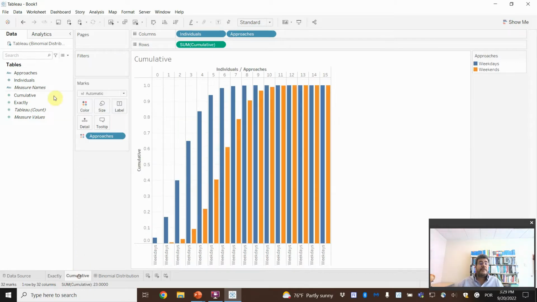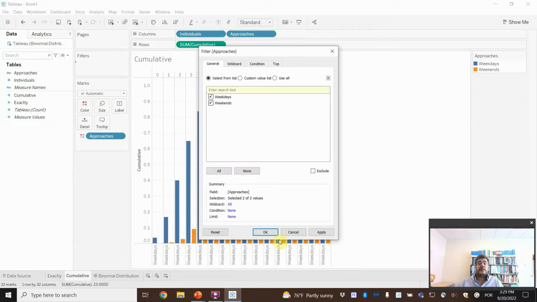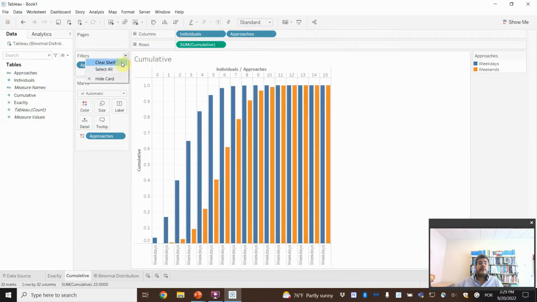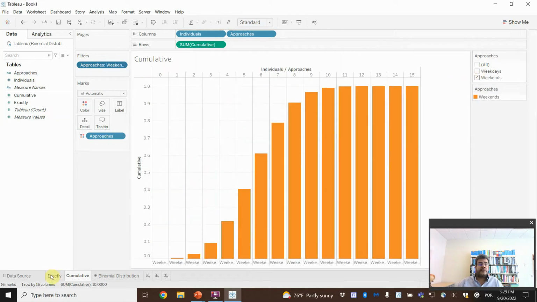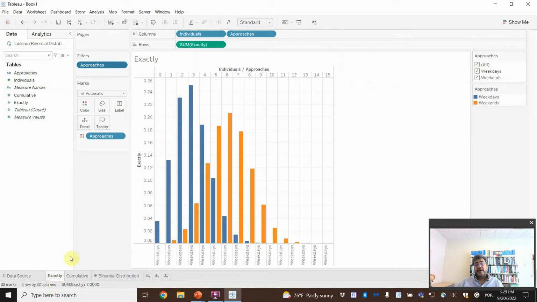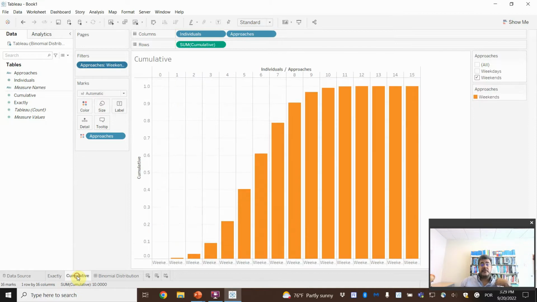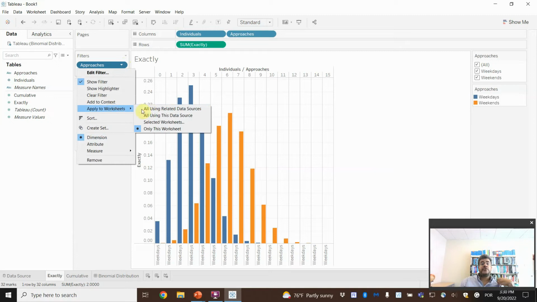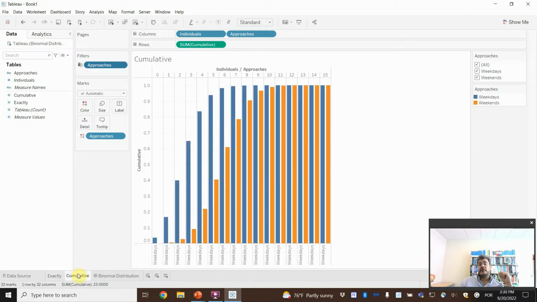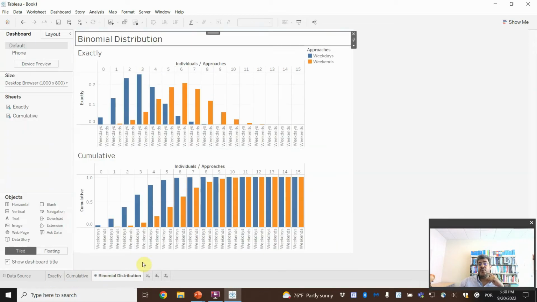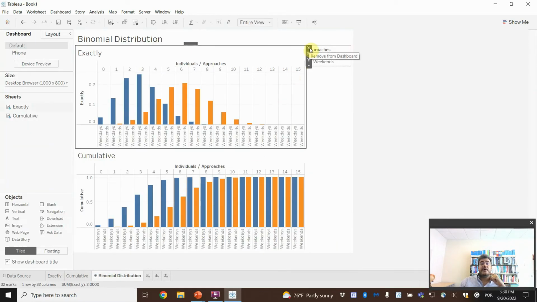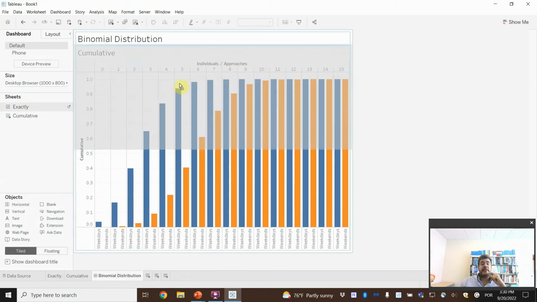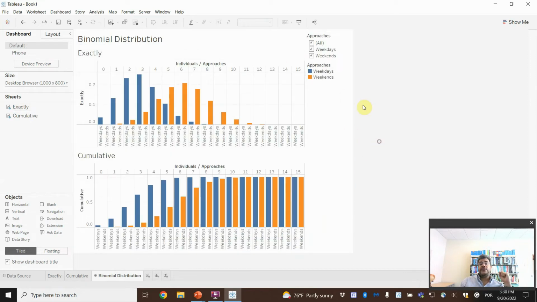Approaches, if we add a second filter here, and whoops, show it. And if we go only on weekends, the other one will have both. But I want this filter here to guide the other one as well. How do we do that? Apply to worksheets, all using related data source. And then we have it. And then what is cool? Let's delete it. Let's add the exactly again. We have the filter here.